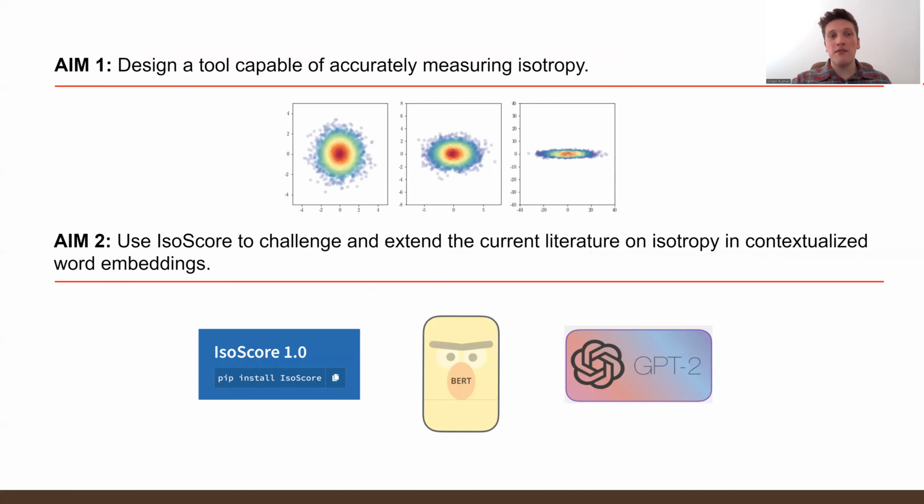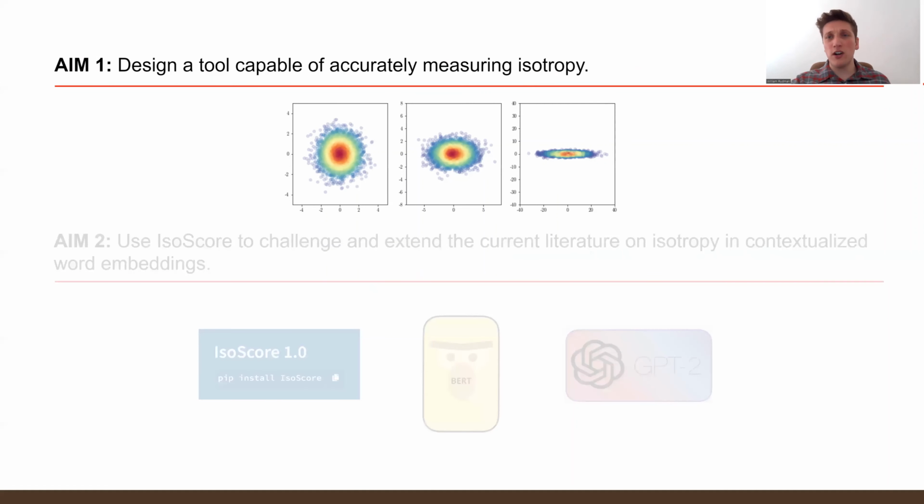So the first aim of this project is to design a tool capable of accurately measuring isotropy. We then want to use our tool, IsoScore, to challenge and extend the current literature on isotropy in contextualized word embeddings. So I'll start by giving just a very brief intuition of IsoScore, and then I'll quickly describe some of the 6 essential conditions that we derive from the definition of isotropy in order to show whether a tool accurately measures isotropy or not.